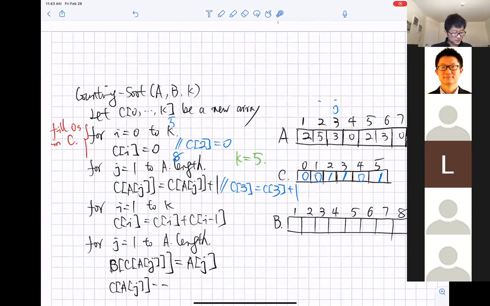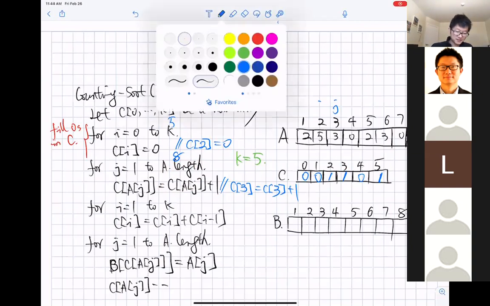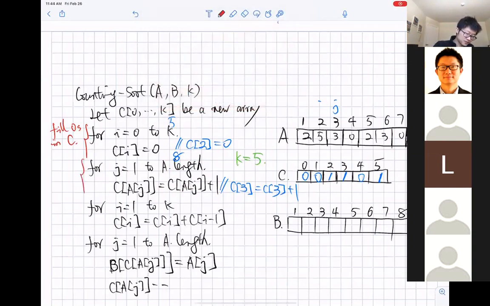Can someone point out what are we doing in this for loop? We're counting the amounts of each number there are? Yes, we're counting the values. Great. We're counting values in A.